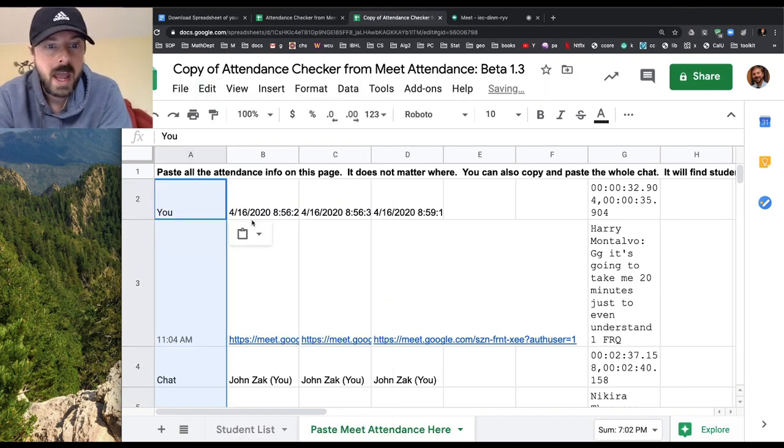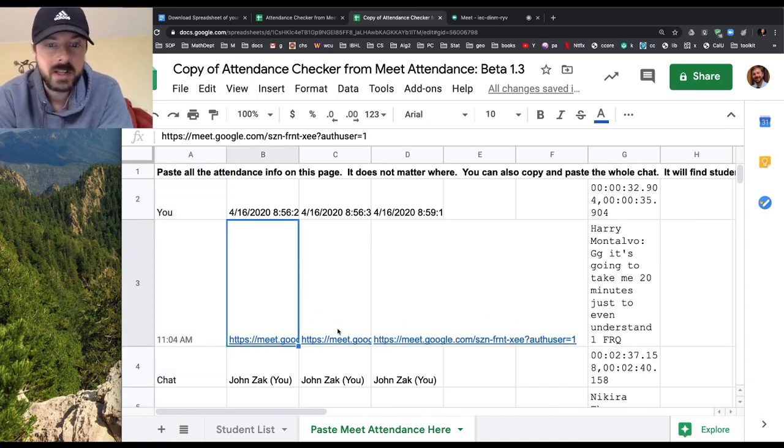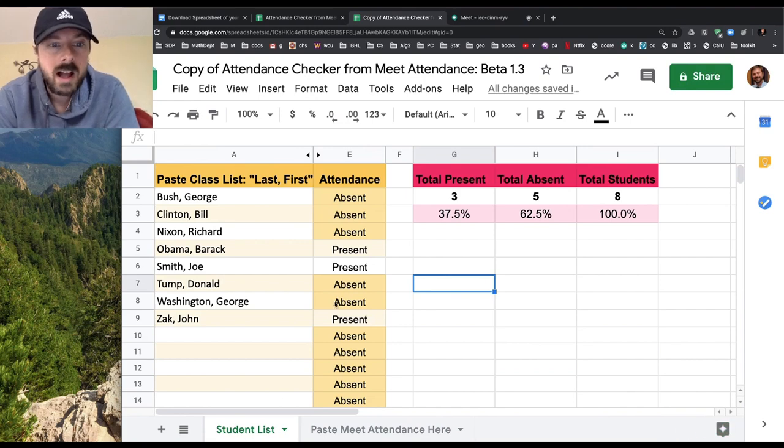It's going to paste the chat entirely straight down. It doesn't even matter what it looks like. It doesn't matter what any of this looks like. But now when I click on student list, voila, look, it shows you exactly who was present.